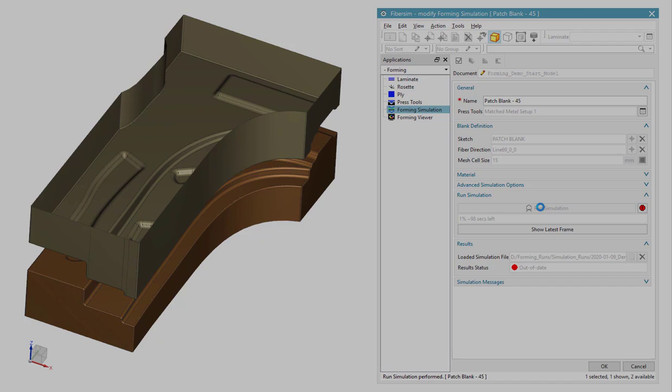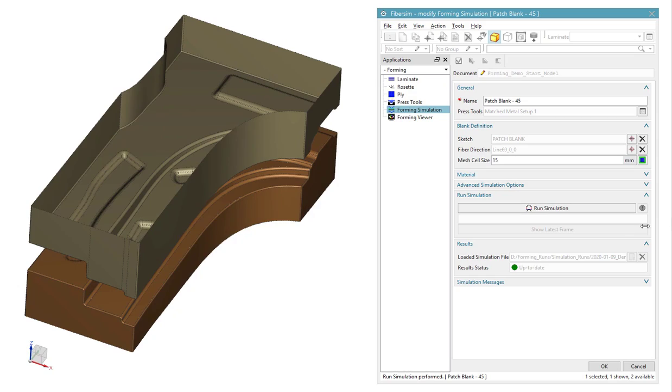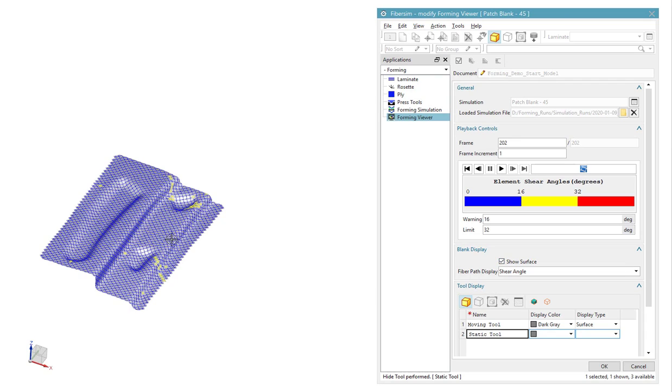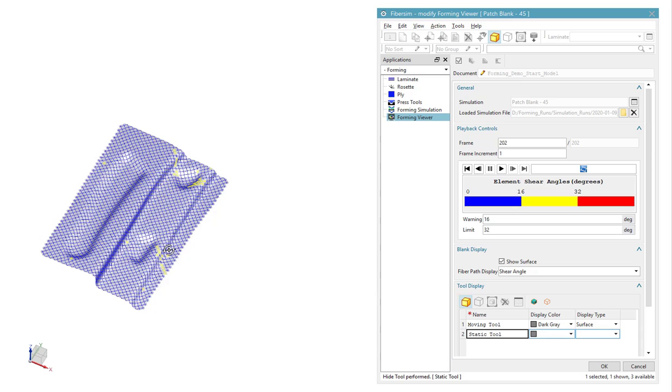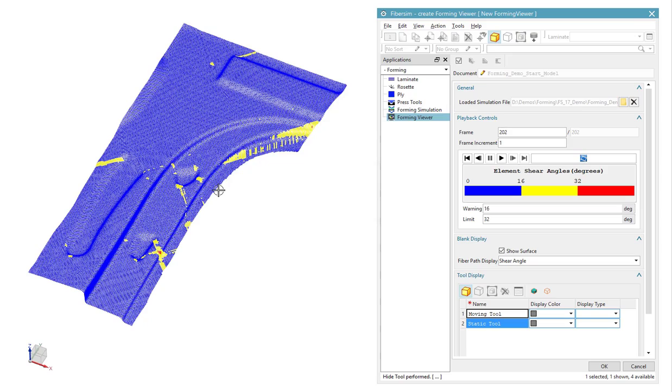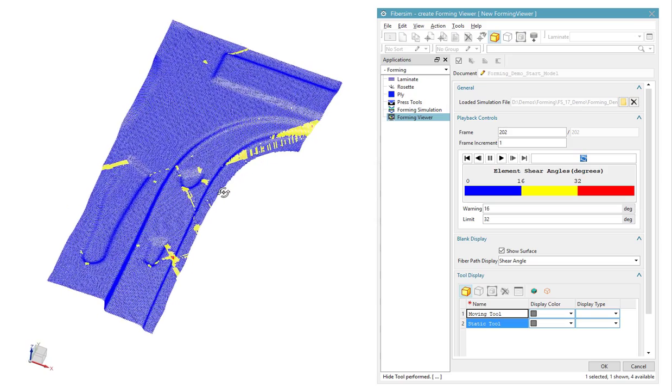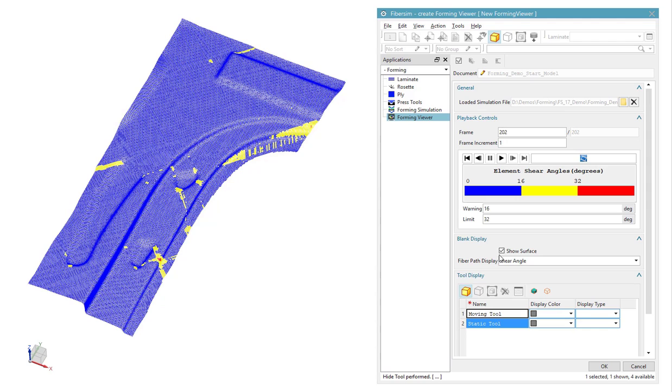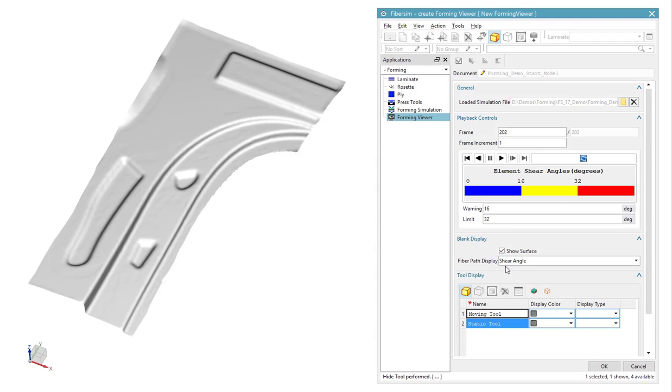Again, since FIBERSIM and this utility is integrated inside of CAD, you can just rerun the simulation and get the new results. A common workflow could be running smaller patch blanks around the problem areas so that you can iterate faster, run the simulation faster since it's a smaller blank size, and ensure that the issues are resolved around those areas. And once they are, then as you see here, you can view the results of the full body to make sure that there are no additional issues once you go to a full body blank.